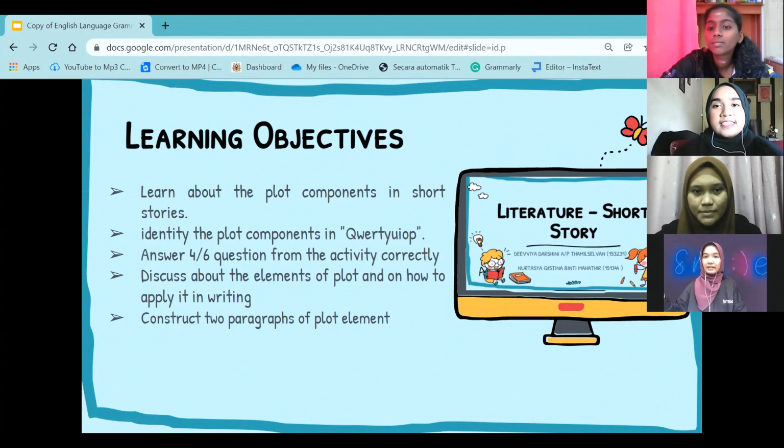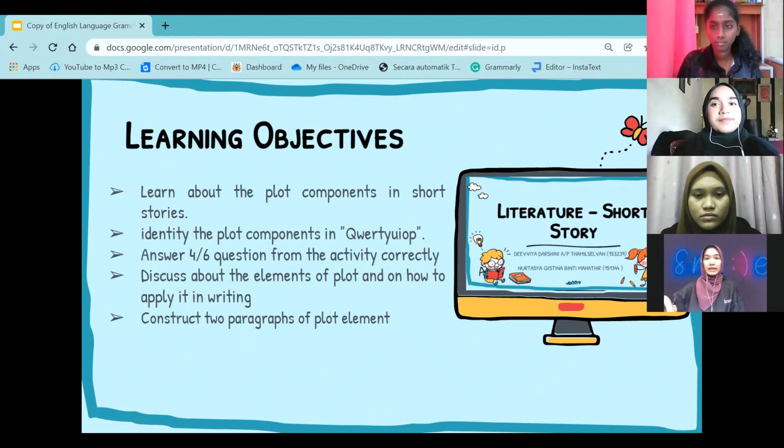Yes, teacher, I will read it. For the first one, learn about the plot components in short stories. Next, identify the plot components in Qurtiop. Answer 4 out of 6 questions from the activity correctly. Discuss the elements of plot and how to apply them in writing. And the last one is construct 2 paragraphs of plot elements. All right, thank you, Shafika.